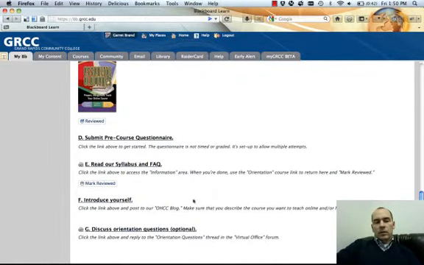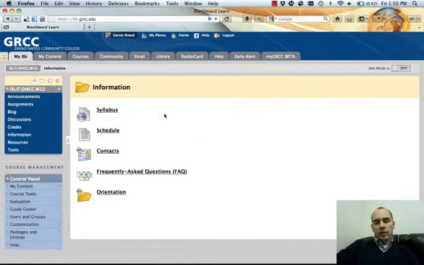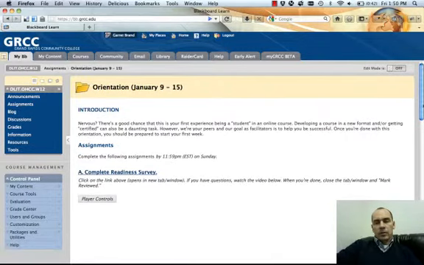And then there's some shortcuts or course links to other areas of the website. In this case, we're led through reading the syllabus and FAQ, so when you click on this link, it actually takes you into the information area, and that's where our syllabus is at, our weekly schedule, contact information, frequently asked questions, and then there's a link that takes you back to the orientation.